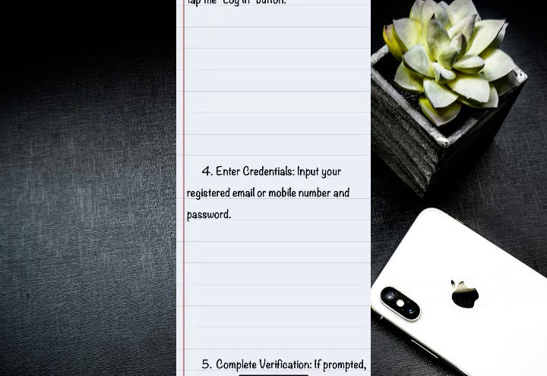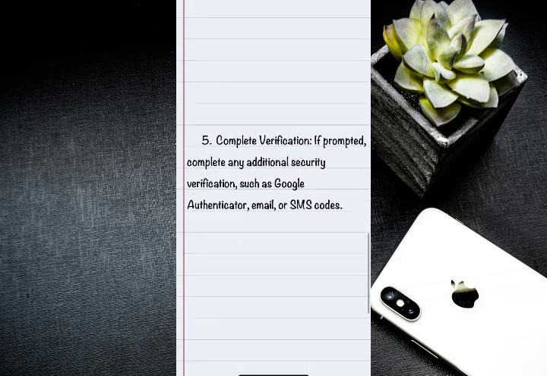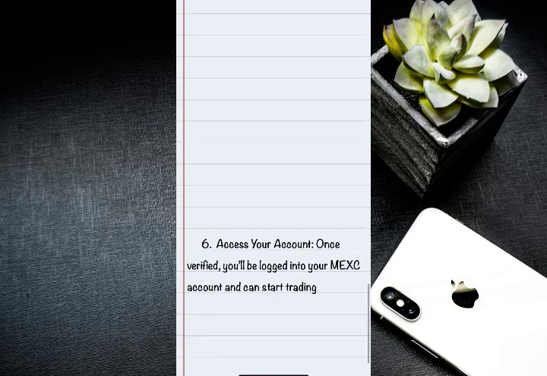Input your registered email or phone number and your password, then complete your verification. If prompted, complete any additional security verification such as your Google Authenticator, emails, or SMS code. Then access your account. Once verified, you'll be logged into your Mexc account and start trading.